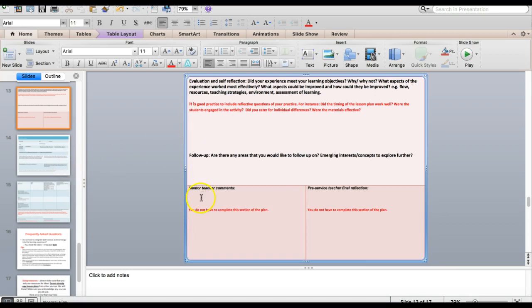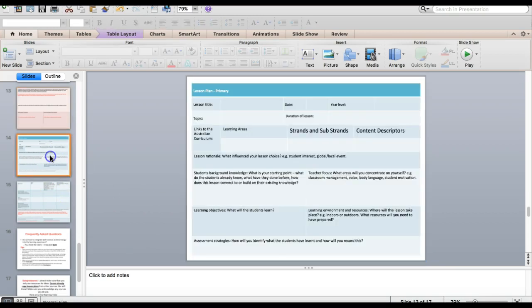Down here, the mentor-teacher comments, you do not have to fill in this section. Pre-service teacher comments, you don't have to fill in that section either. So here's the lesson plan template. Say you've had a go at incorporating science and digital technologies in your learning plan, you might want to have a go at design and technologies, which I find very, very easy to incorporate into science and science concepts. So they're very complementary areas for both.